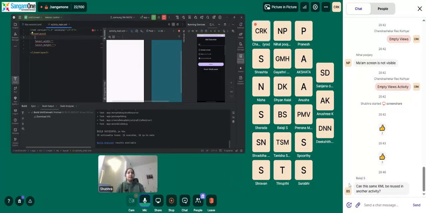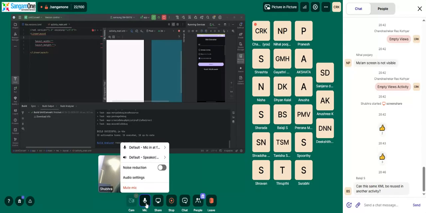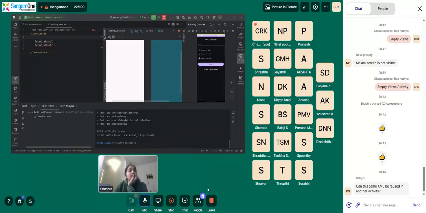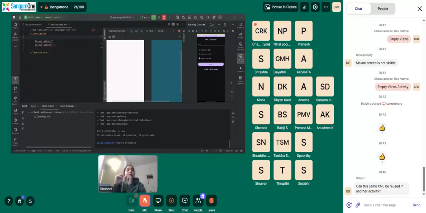So there is a question on the chat. Can this same XML be reused in another activity? Same named XML or same structured XML? Each UI component will have only one activity attached to it. Same structured, yes. Same file, then you'll face issues when we're trying to render it, because each activity is going to render a certain XML.